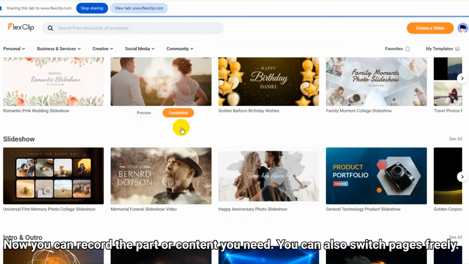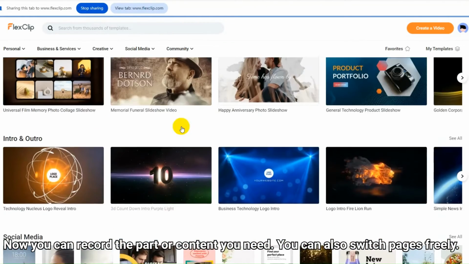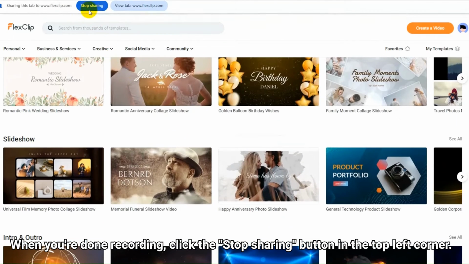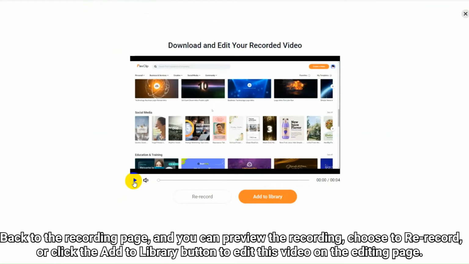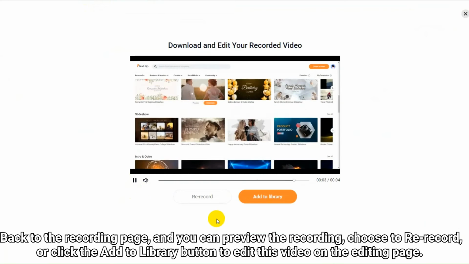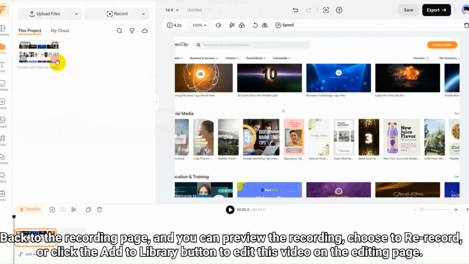Now you can record the part or content you need. You can also switch pages freely. When you're done recording, click the Stop Sharing button in the top left corner. Back to the recording page, and you can preview the recording, choose to re-record, or click the Add to Library button to edit this video on the editing page.